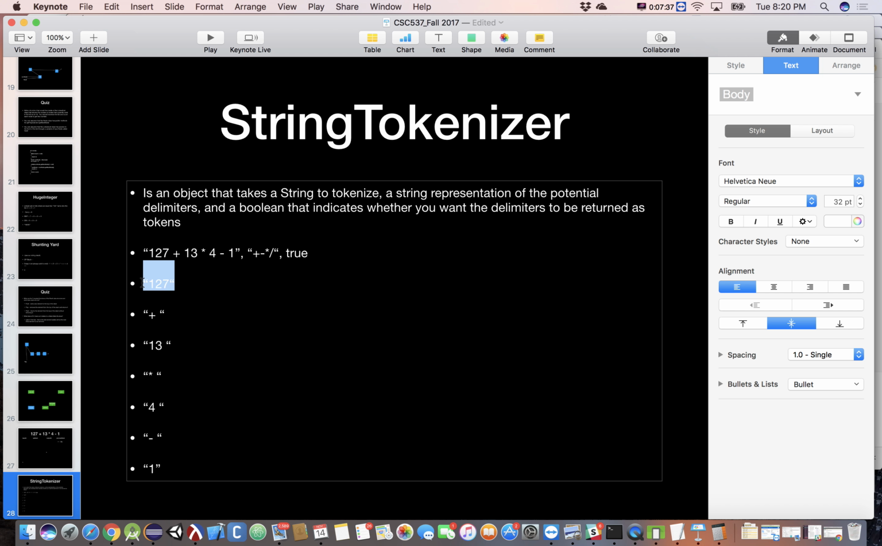Make sense? Because I've done it this way, it doesn't matter whether I have spaces in here or 20 spaces in here, because I'm doing a trim. This will give me the 127 with no space. This will give me a plus with a space, but since I'm always trimming, any extra spaces I'm getting rid of.